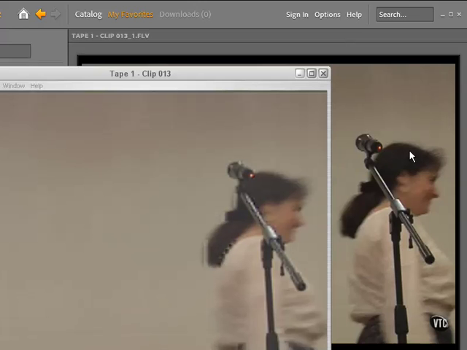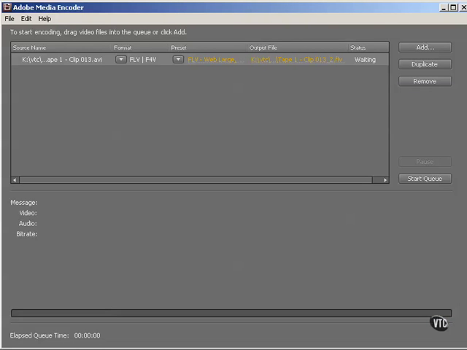This is an FLV created from this. When this FLV was created, the Adobe Media Encoder automatically deinterlaced this when creating the progressive video. So those artifacts are no longer there. So let's take a look at this in the Media Encoder. So here's that file in the Media Encoder.